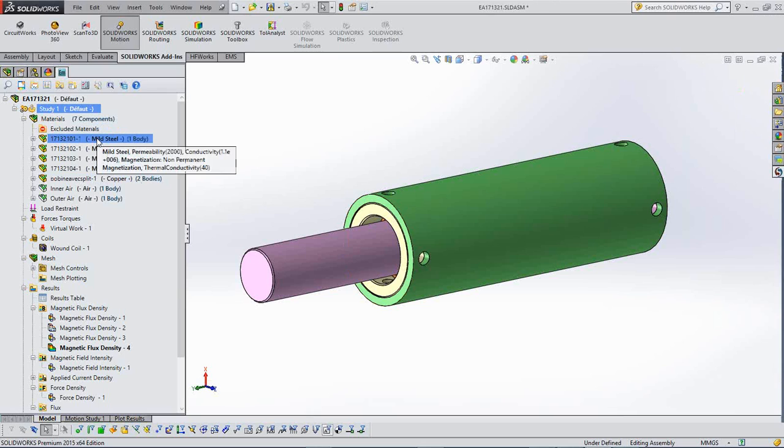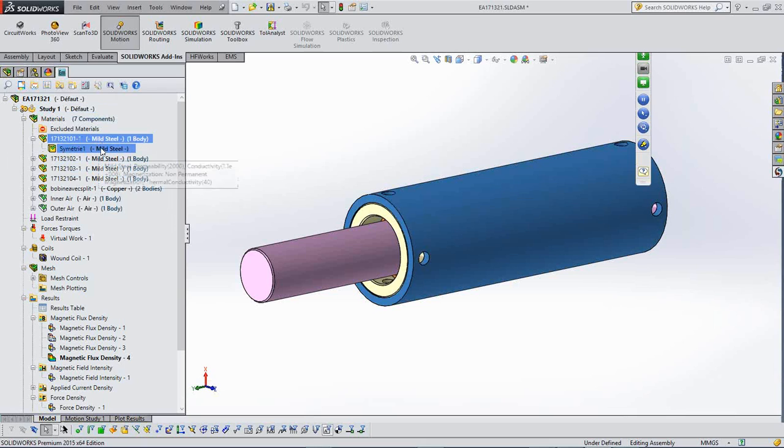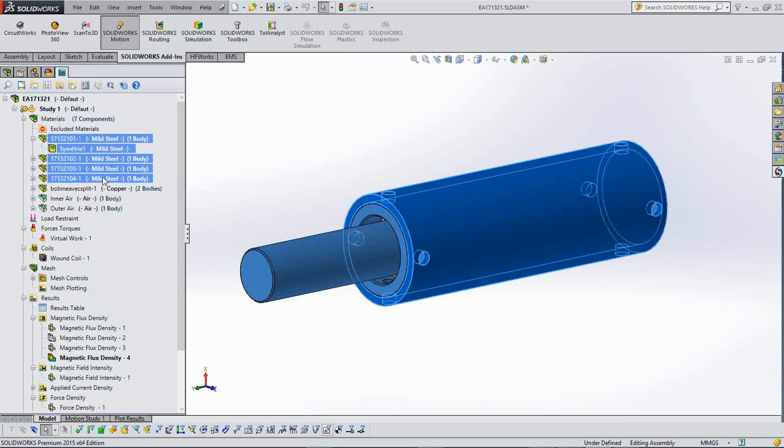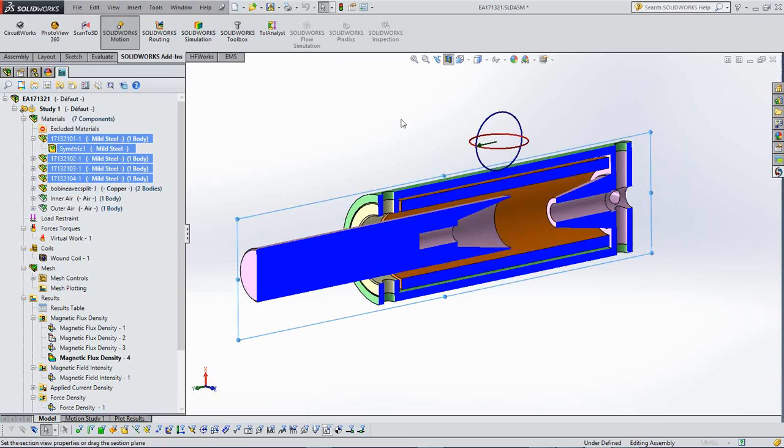Okay. So first, let us take a look at some of the components here. So all of these parts are applied. This is mild steel. So everything that is movable and stationary here, other than the coil, is mild steel. So let me go back and turn my section view on. That helps us understand what it is.